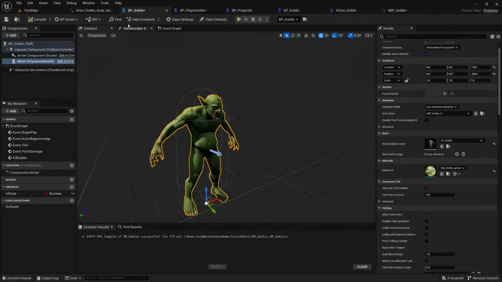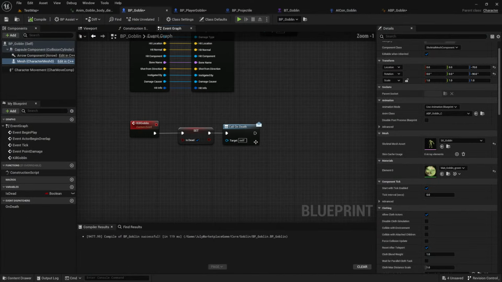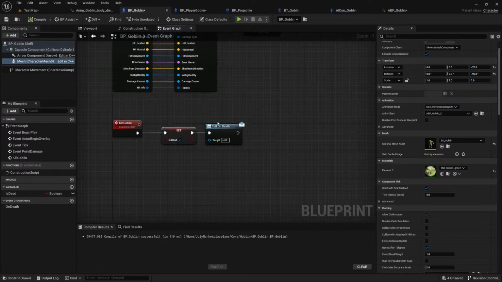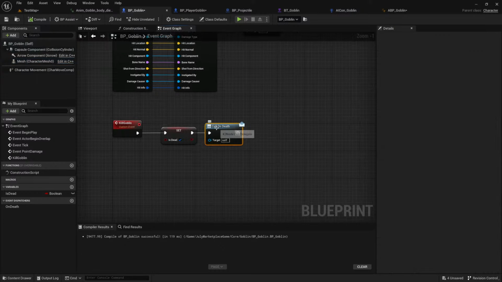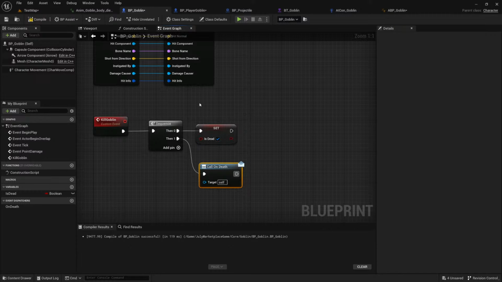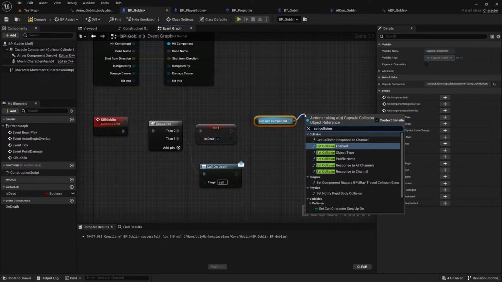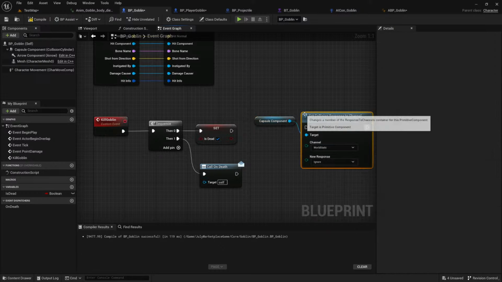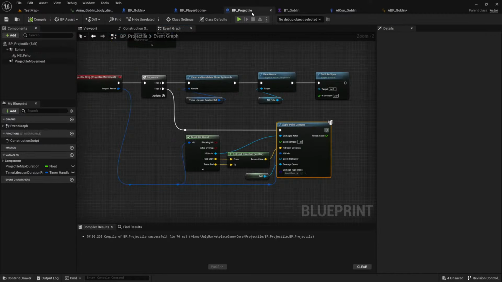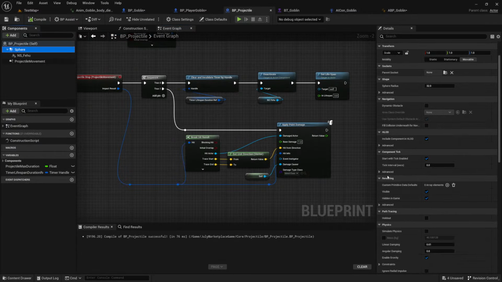So whenever the goblin dies, I want its capsule to be no longer affected by the collision. So here I'll do something like this: sequence. Is that capsule, set collision response to channel, and the channel of the projectile should be projectile.